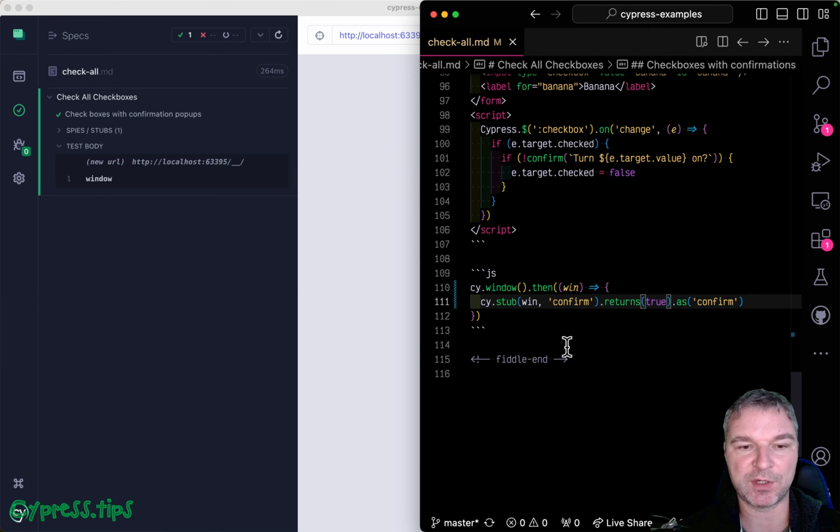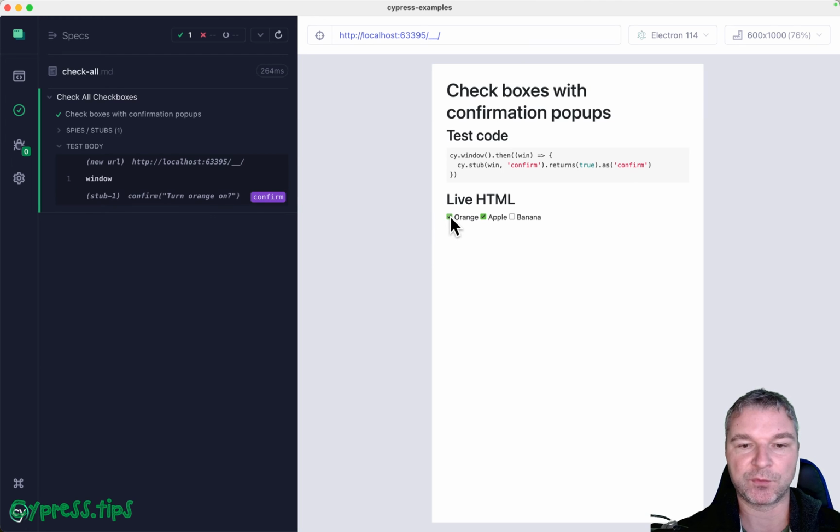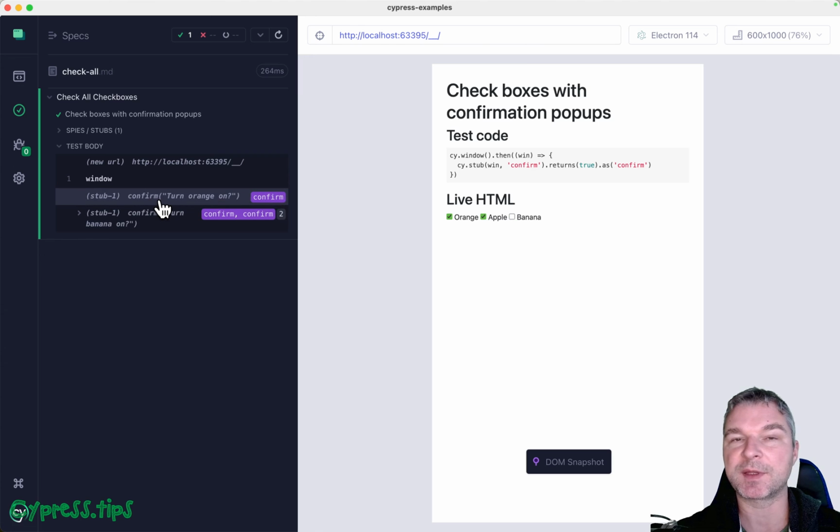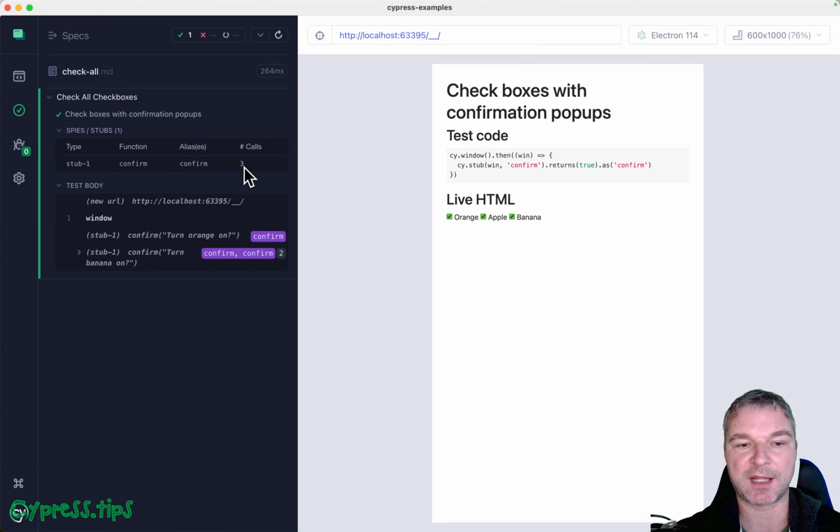Okay, so we're good. And now if we click on the checkbox, notice what happens. The stub is executed. You can see how many times it was called, and we can see the argument.